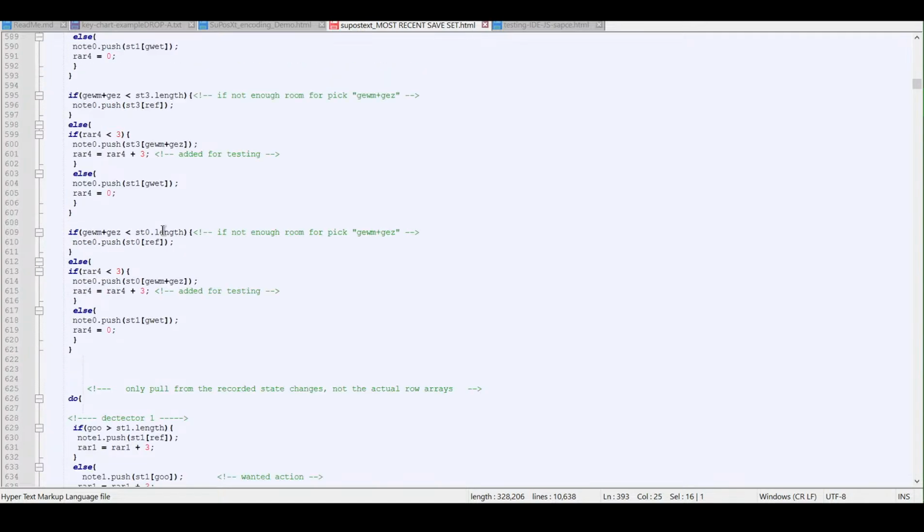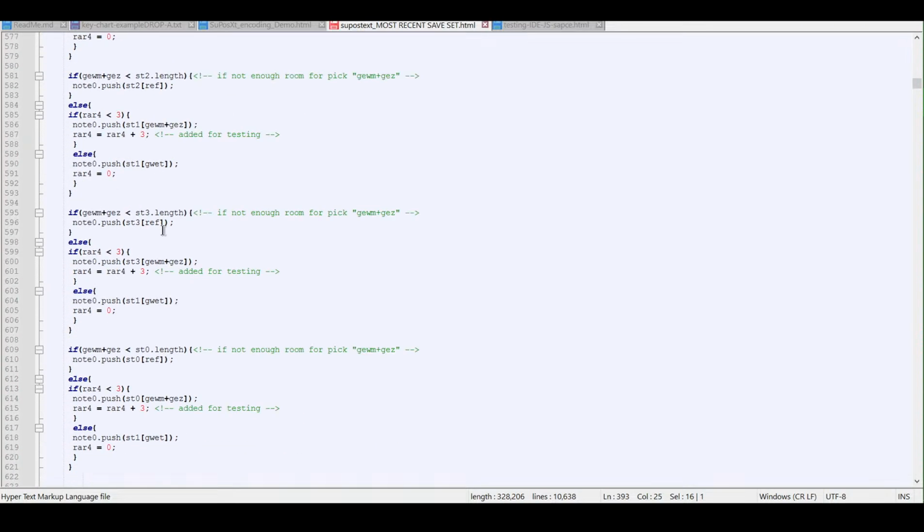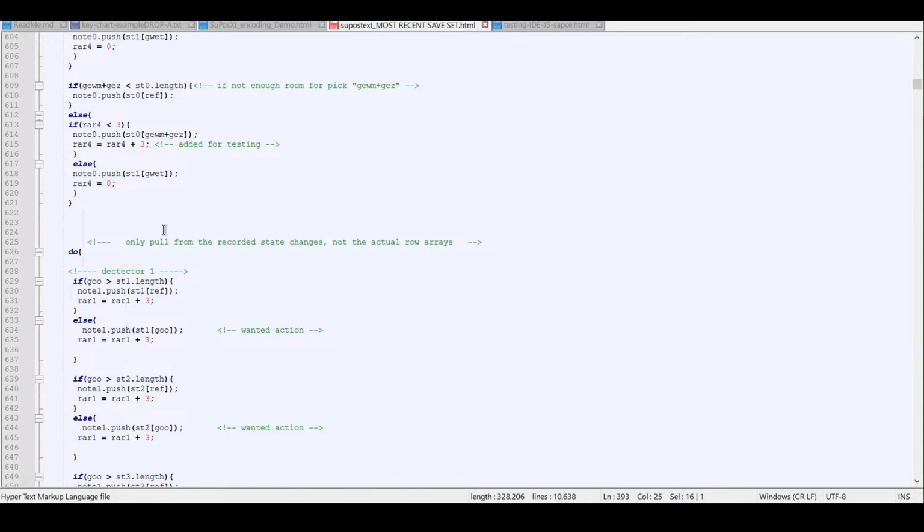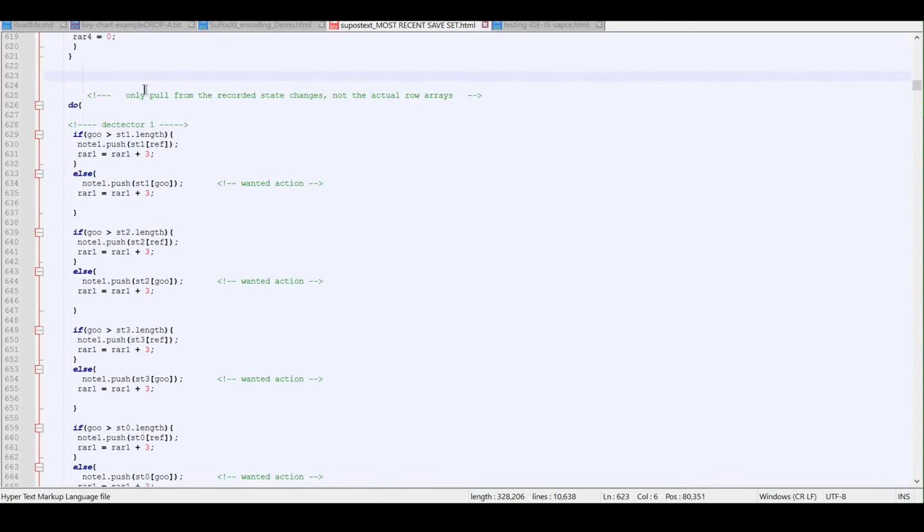Now we can see we're done with those steps. Yep. So we've done all the detector checks. Now we are doing the next time. When we were doing detector checks, we were pushing stuff to note. Okay, so only import from the recorded state changes, not the actual row arrays. So we're going to take goo is greater than this number. We need to do this. Otherwise, do this.